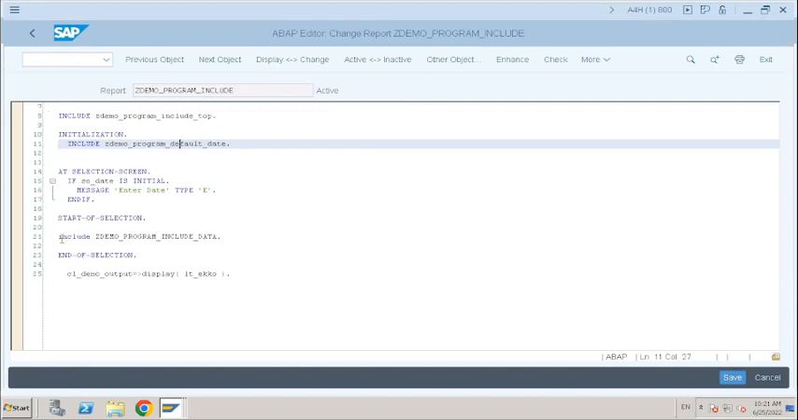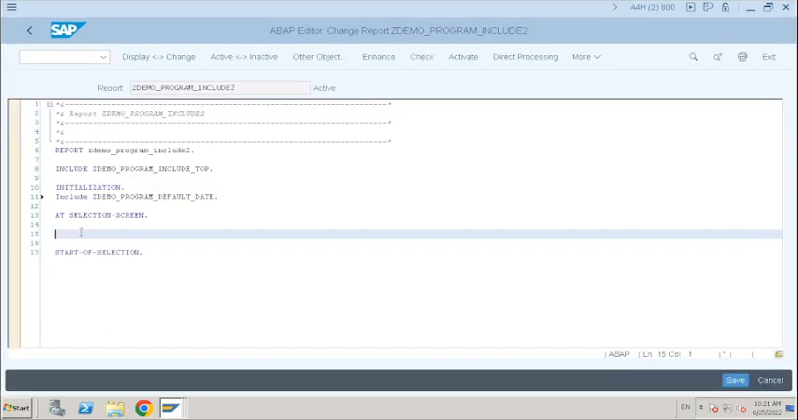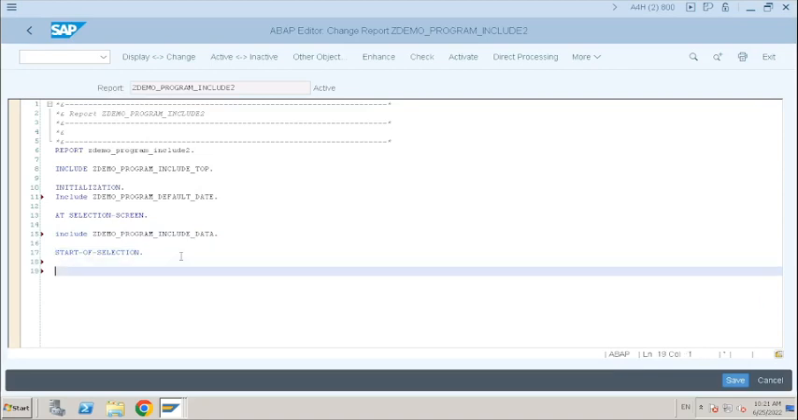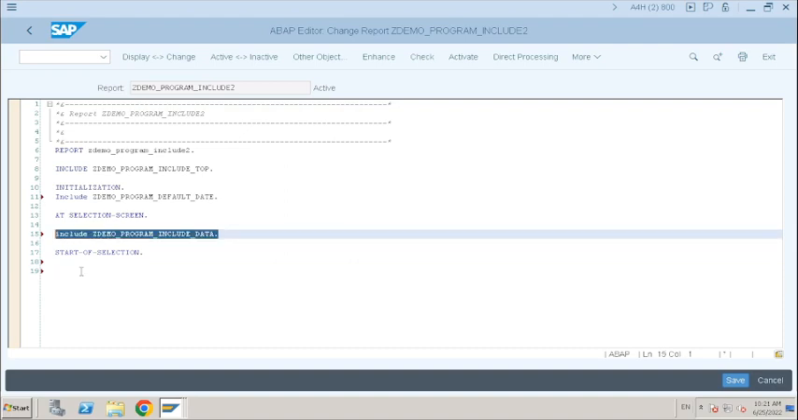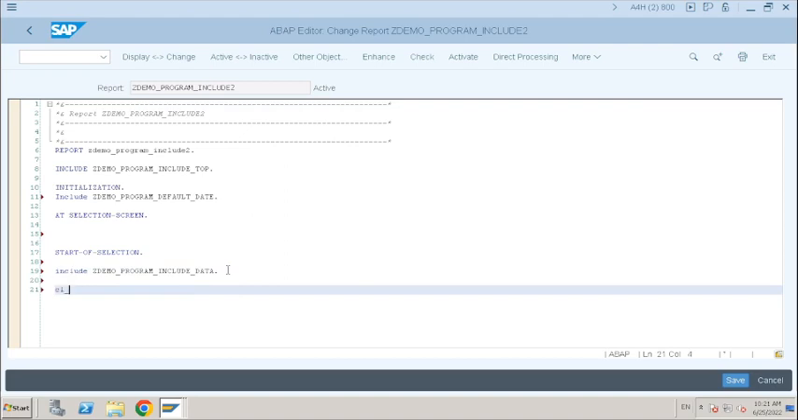Okay. So for data selection, just use the include program. Sorry, it should be in start-of-selection. Whatever the internal table we are using in the include program.